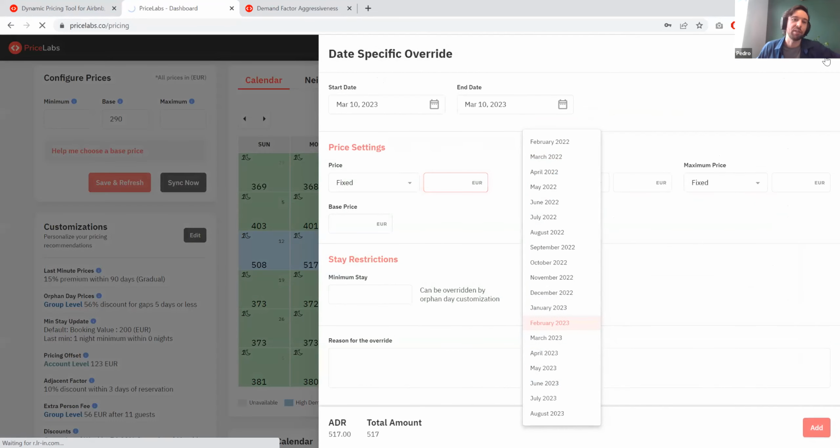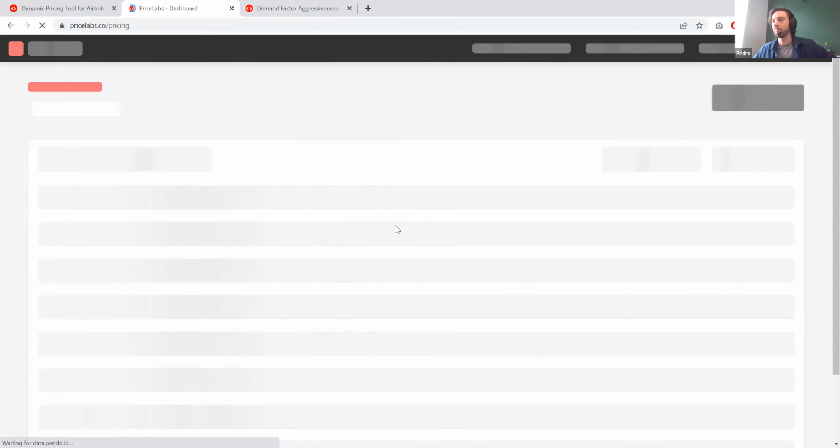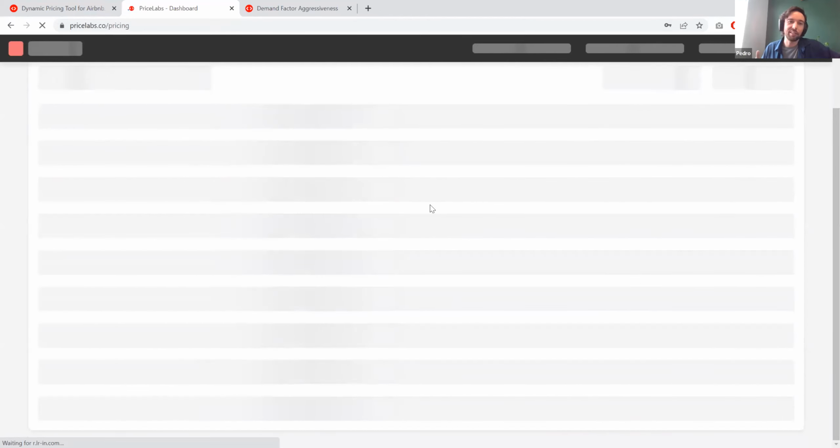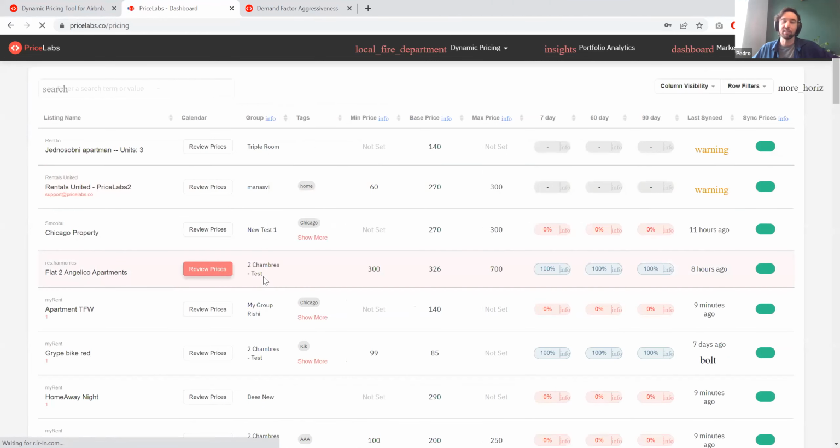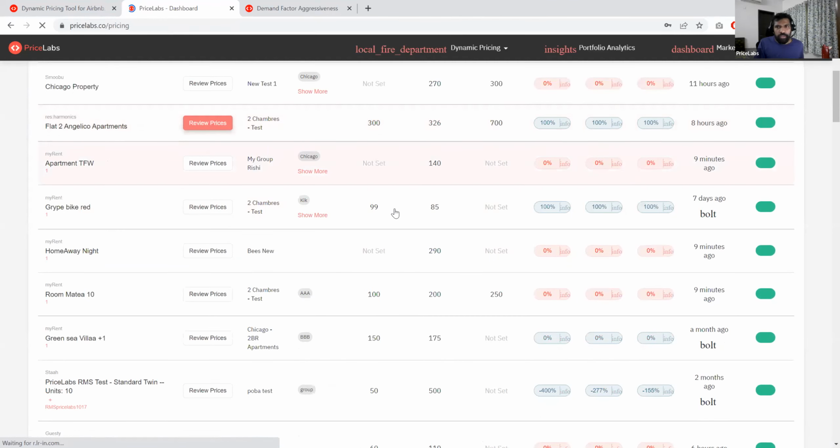It maxes out at 20% when it's very far out. Yeah. Got it. It goes between 0 and 20, but starting in 30 days. Cool. So it's very gradual.